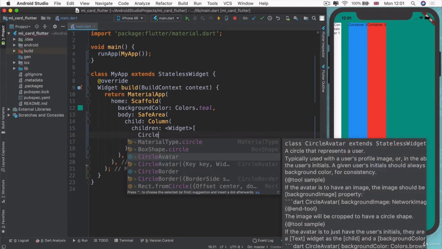And you can see that if you hover on this and wait for it, it'll show you the quick docs. And it tells you that if you choose this one, you will get a circle that represents a user, typically used with a user profile image, and the image will be cropped to have a circle shape. So even though we're not really building a profile, in this case, it still makes sense to use this widget so that we get our image automatically filled into a circle.